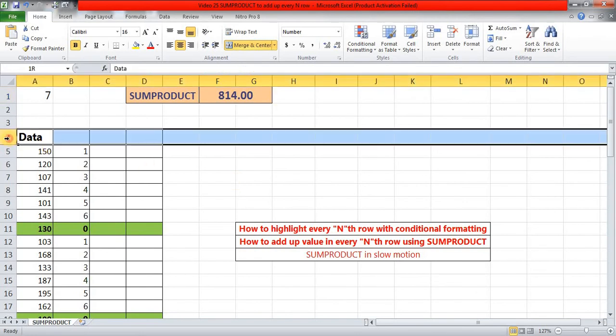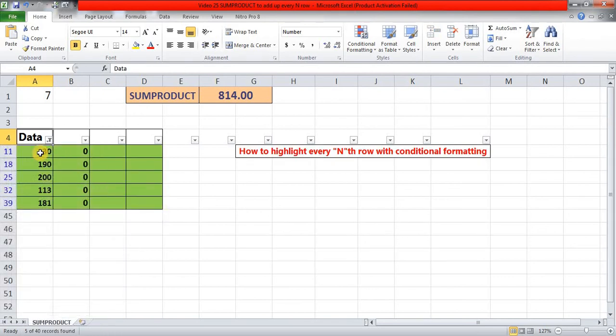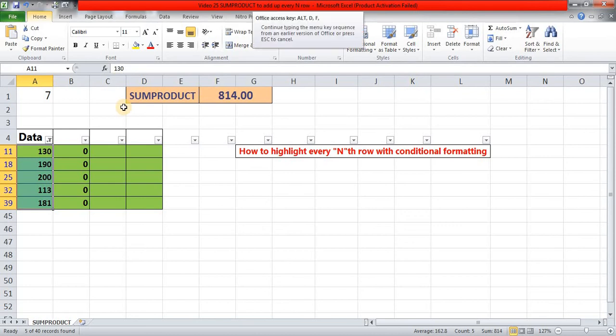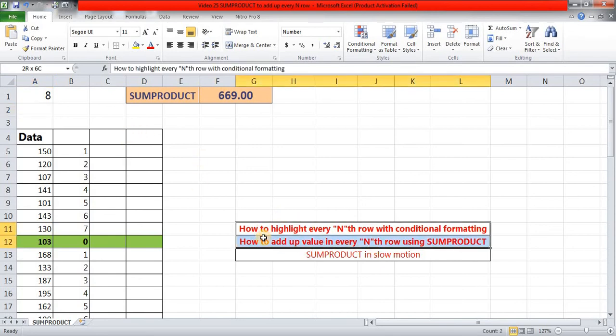Okay, and you can cross verify. I'm giving filter here. The shortcut key is Alt D F F, and we'll filter based on color, and here is the sum, 814. Okay, we'll remove the filter. Now if you give here 8, now every 8th row is getting highlighted, and SUMPRODUCT is taking the sum of every 8th row. Okay, so this is how you can use SUMPRODUCT to add up values in every nth row. Now coming to this last, so these two things I have covered, Control 5 to strike out.